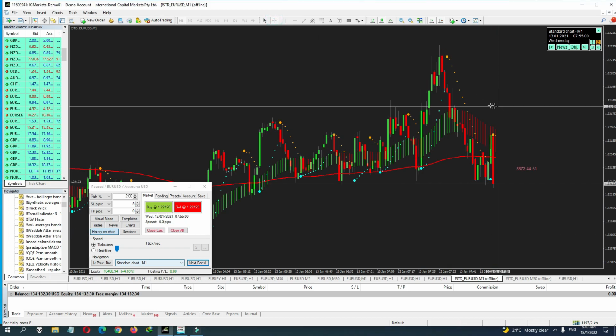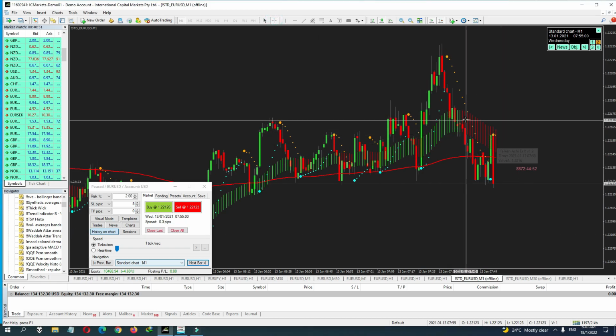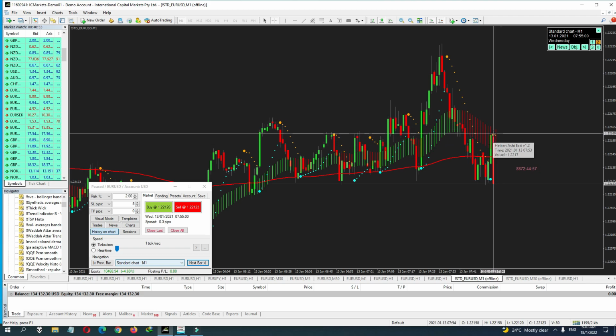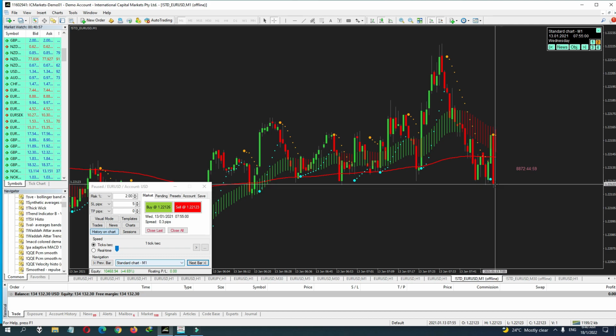Okay, so here's another sell example. So the HEIKEN ASHI becomes red. So this is the first time the parabolic SAR has a sell signal, and the price is below 200 EMA. So you can sell here. Maybe put stop around here. So put 5.